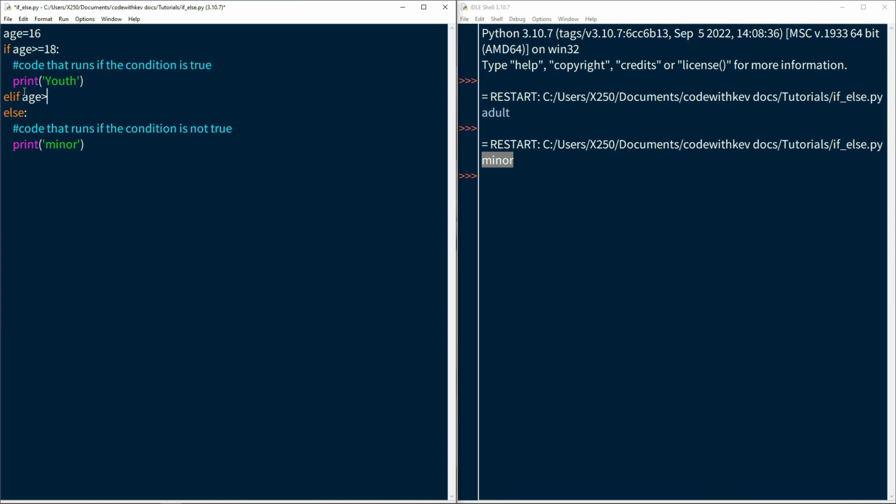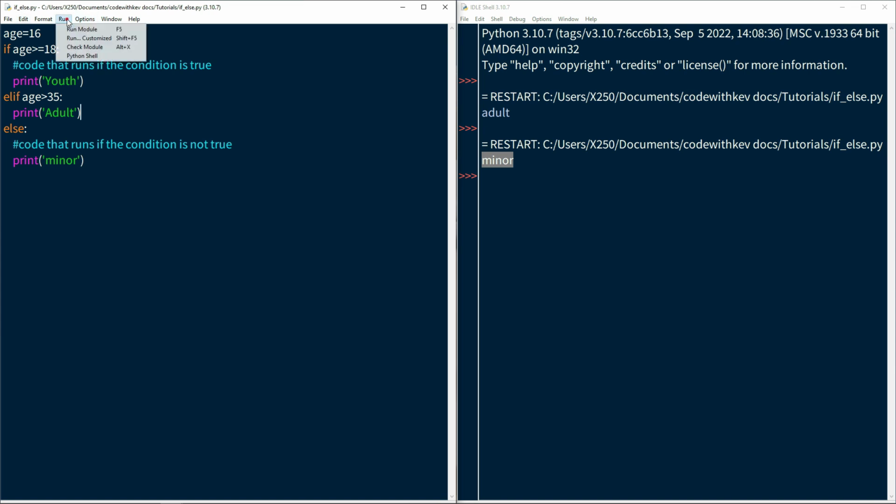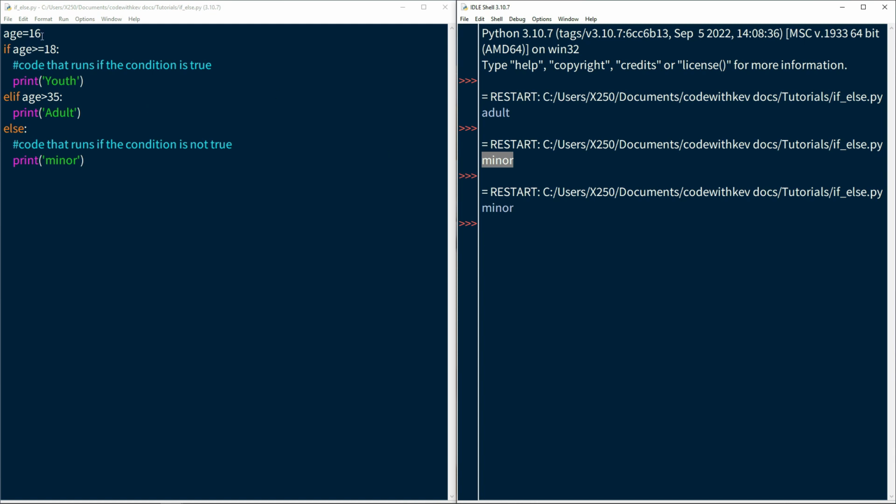So we can do that: if age is greater than 35, we can print adult. So if I run this, we still get a minor. So let's correct this. Let's have 21. Now we get youth. If we have someone that is 55 years, we don't expect that person to be a youth. So we can do that.